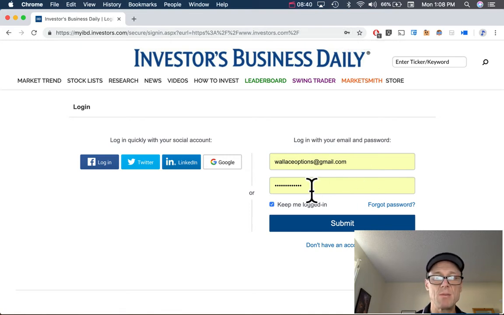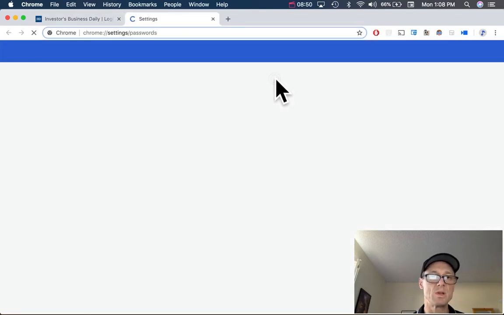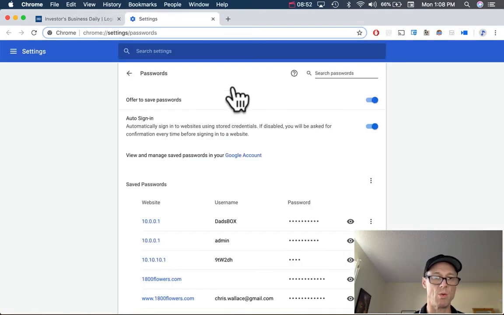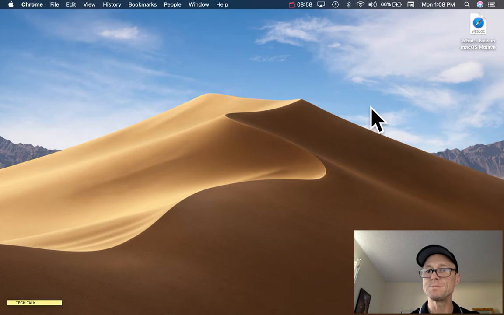So let's say I typed the password in and it was incorrect. I can click this, and I can click here to manage passwords, and this will take me to the same place we were just before, where all the passwords are. So that's how to do that in the Google Chrome browser.